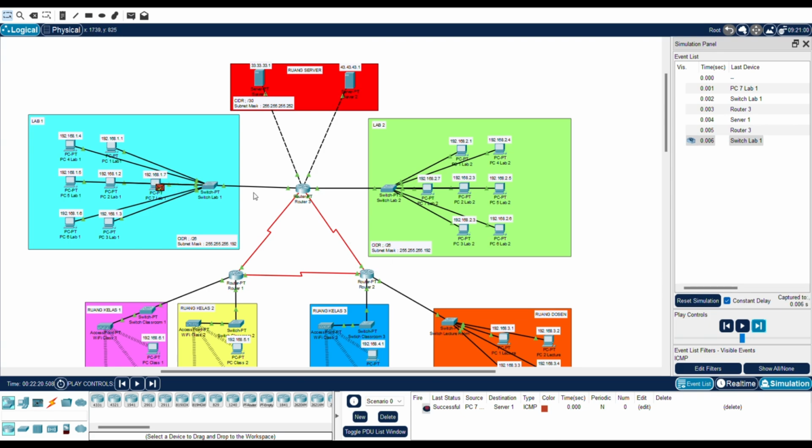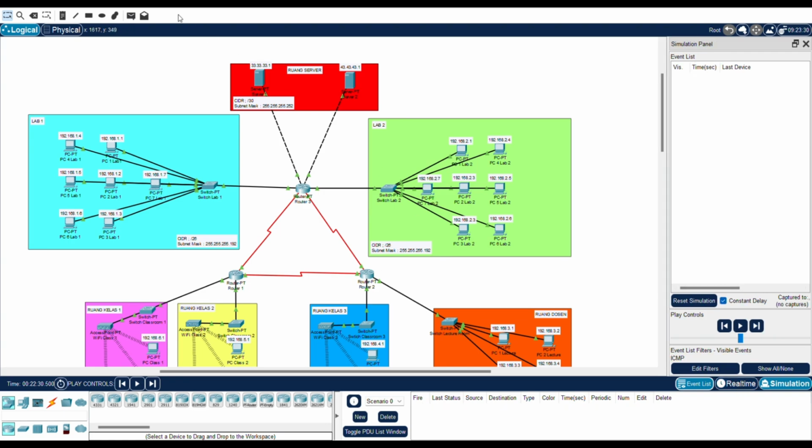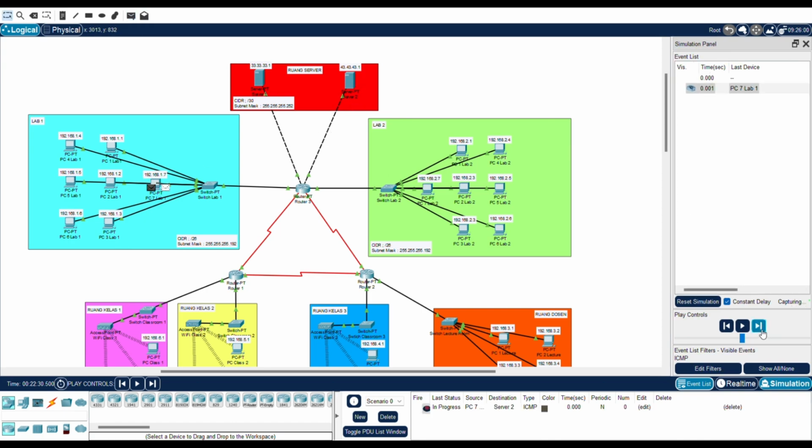And there we go, it is done for server 1, and now we are going to test server 2 with the same PC on the same path. Just like before, the PC goes to the switch, then the router, then the router goes to server 2. After server 2 receives it, it sends back the PDU. Here is the process: router, switch, and lastly the PC. As we can see, it's successful.